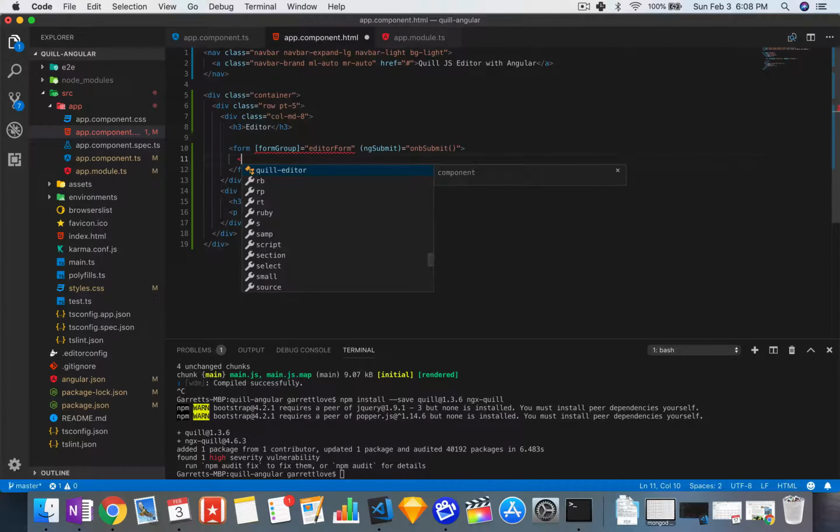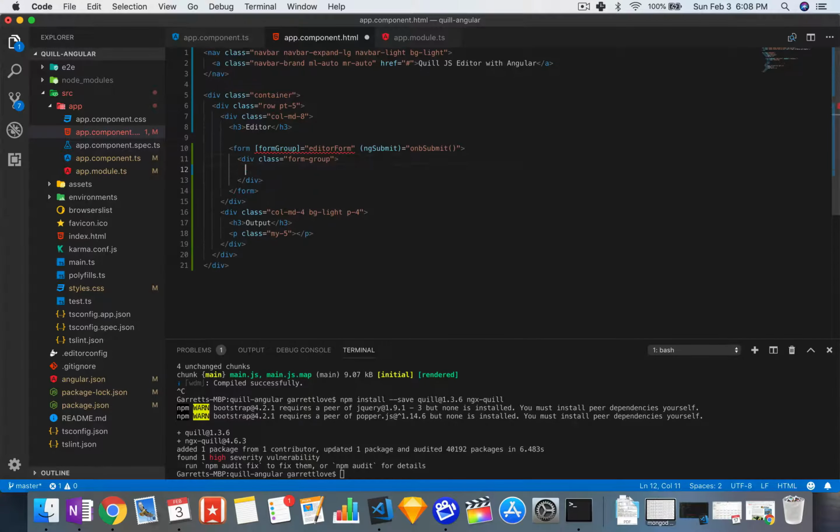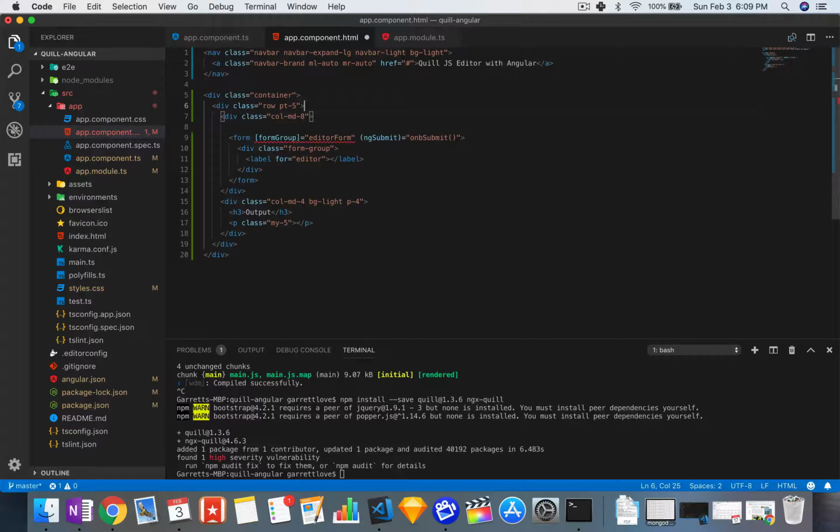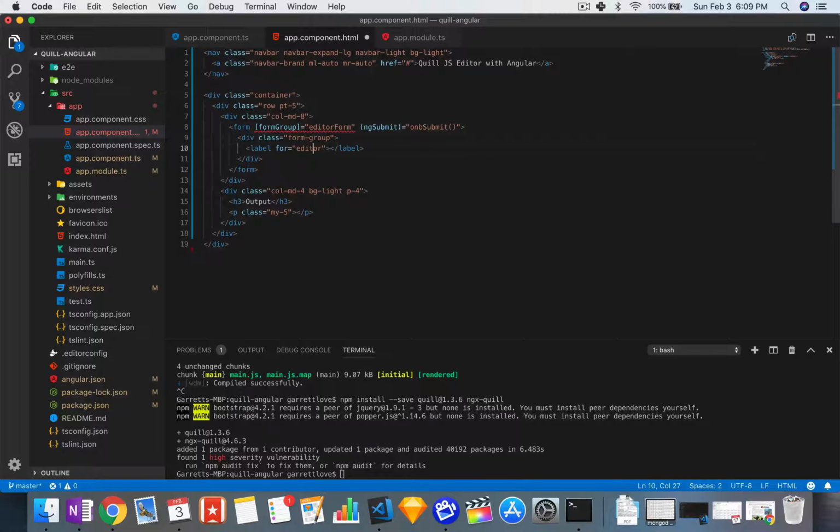Now inside of here, because we're using Bootstrap, we will just do this properly, although this isn't necessary. We'll do a form-group, and then inside of this form-group, we will have a label for the editor. We have this already, so what we'll do is add an H3 inside of here and call this the editor.